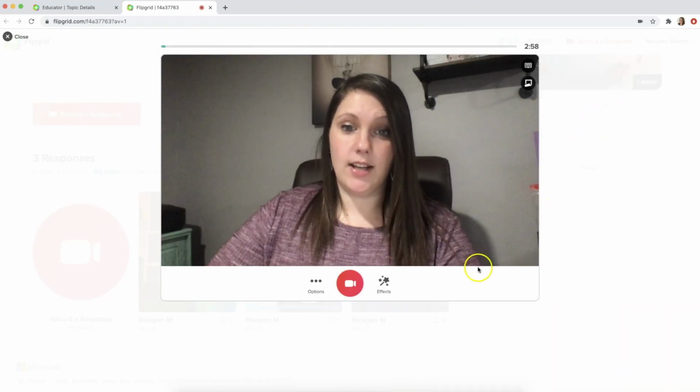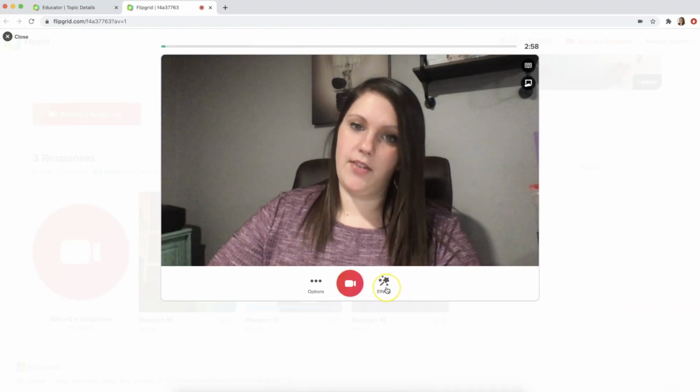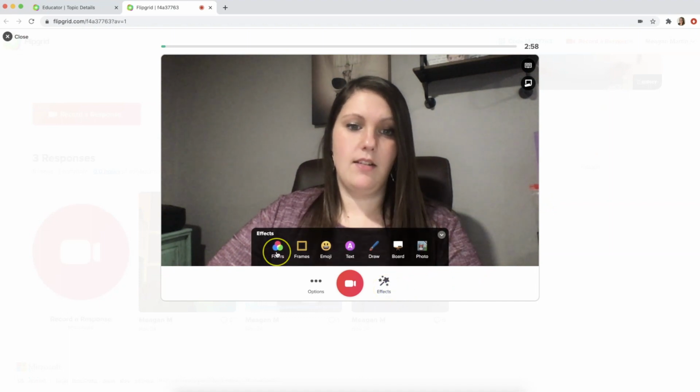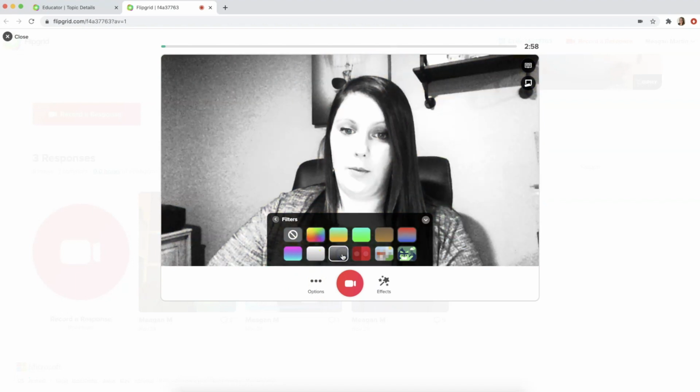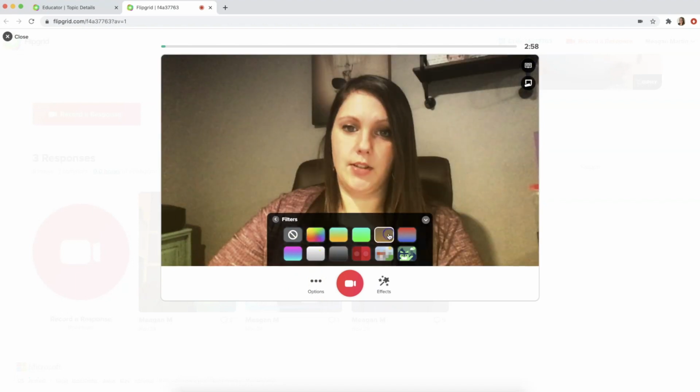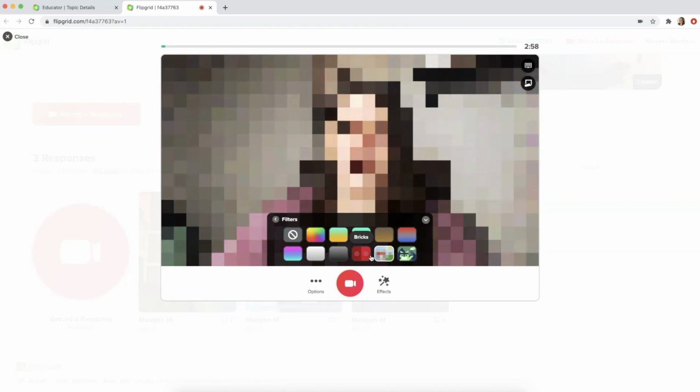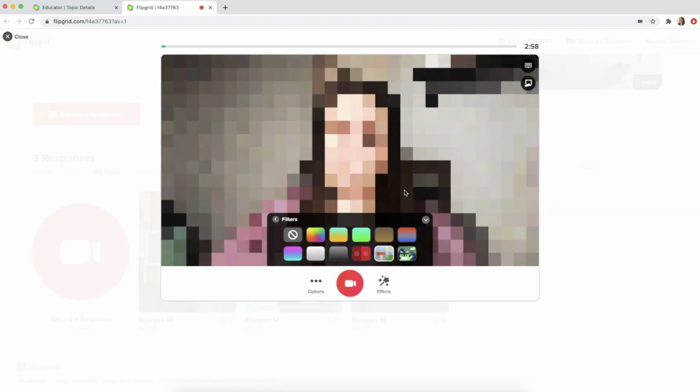Next, let's take a look at some of the fun effects that are available for our video recordings. First, we can add a filter. We can make our video recording brighter, black and white, or we can use softer tones. Another nice feature is that we're able to pixelate our video. This can be a helpful feature for those of us who are new to video recordings and might be a little nervous or uncomfortable with showing ourselves on camera. I'm going to go with a bright rainbow filter for now.